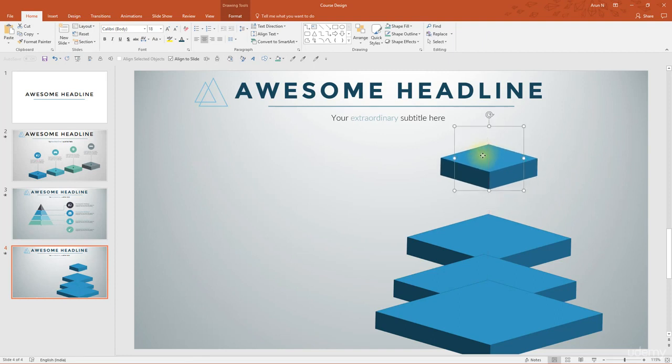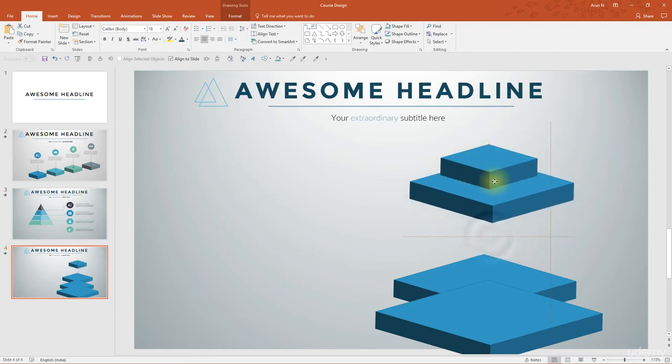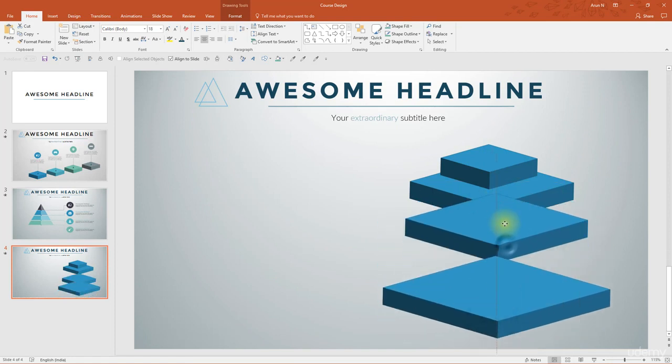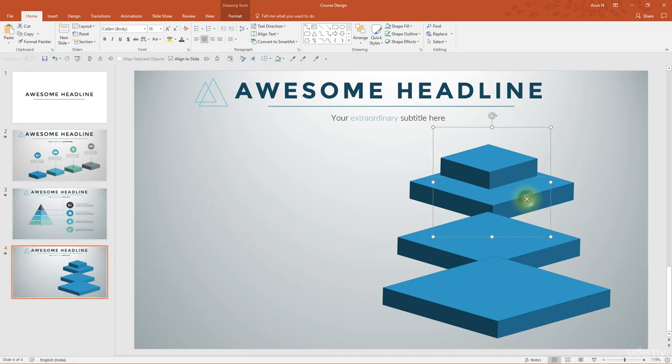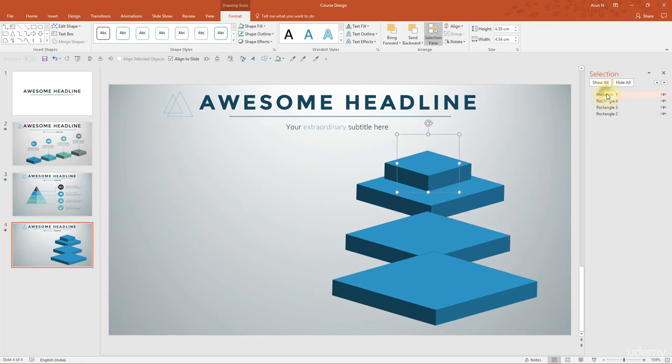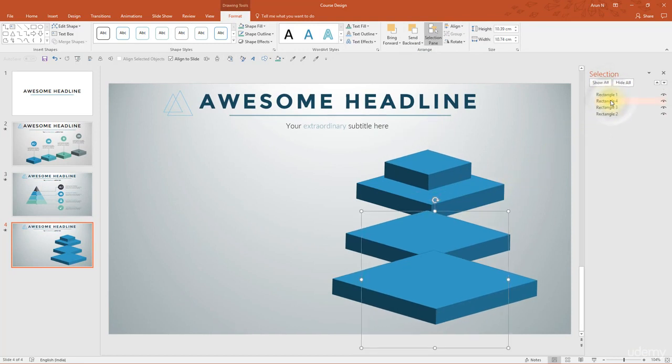But if you want to fine-tune one behind the other, such as you will get confused to get this behind the shape 2 but above shape 4. So to do this, let's go to Drawing Tools Format tab, Selection Pane, and then you can see this is rectangle 1, this is rectangle 4. As per my requirement, rectangle 4 should come last, that is, this should be behind all of them.